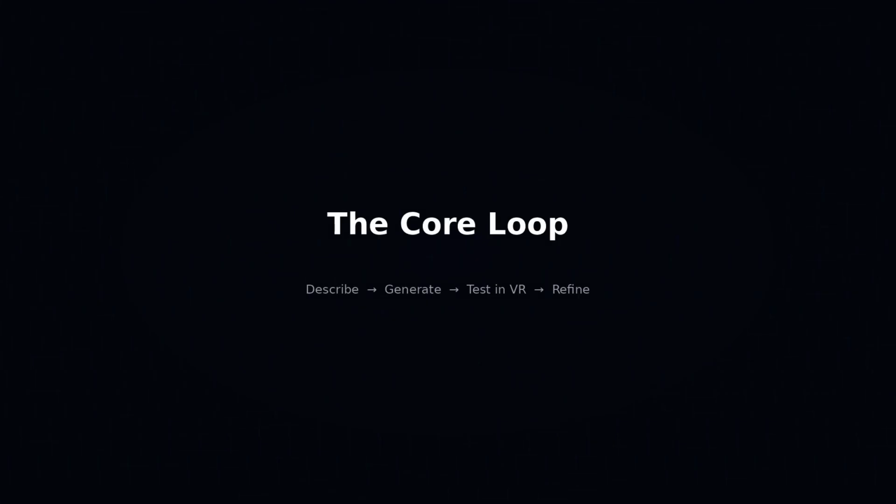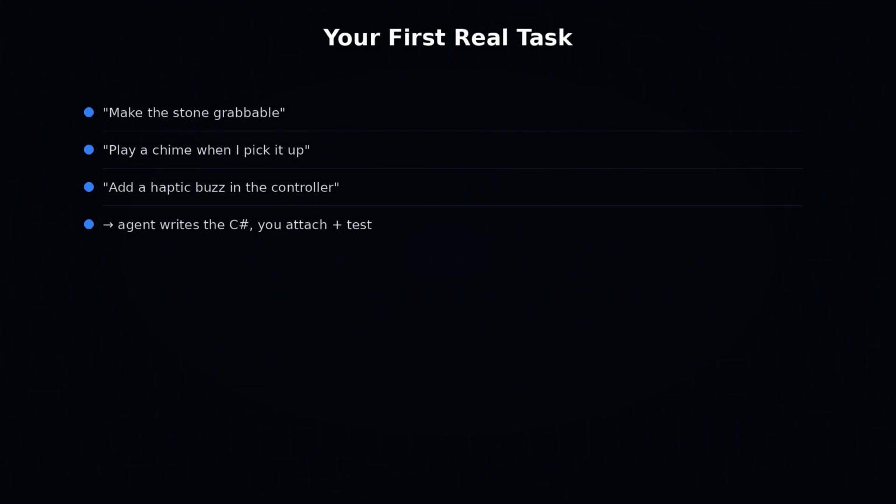Here is the code loop you will run all course long. You describe a feature. The agent writes the code. You go into Unity, press play or build to your Quest and test it. If it is not right, you tell the agent what happened and it fixes it. Describe. Generate. Test. Refine. That is the whole rhythm of building with an agent.